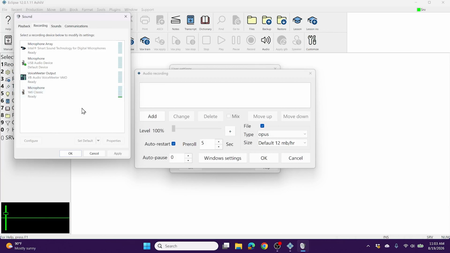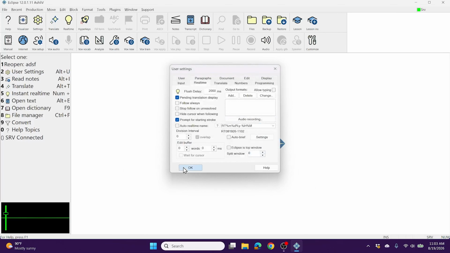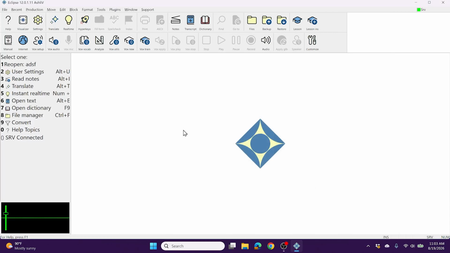I've plugged the USB adapter for my voice mask in, and I see that it has appeared as microphone USB audio device. It's important that you know the name of your voice mask or voice writing device. And plugging it in while you're looking at this screen is a good way to know that. I'm going to click OK, OK, and OK now that I've confirmed the name of my voice writing device.